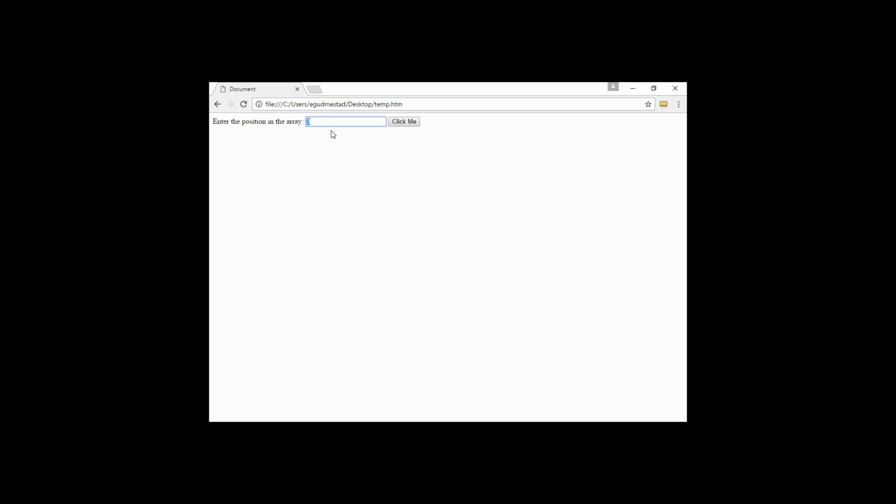Is there a position 4? No. There's not a position 4. So that's a common mistake, right? That's an out of bounds. You have an out of bounds array. If you have 4 elements, if there's 4 pieces of data, their positions are 0 through 3. Okay, there is no position 4. There is no index 4.